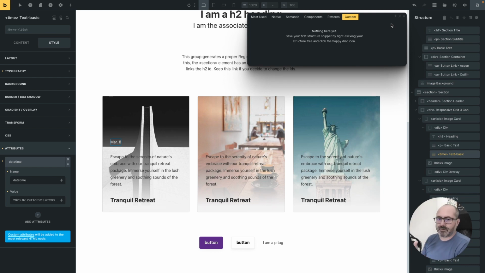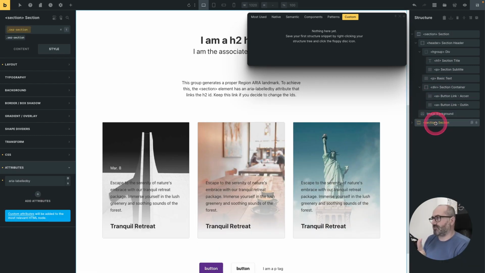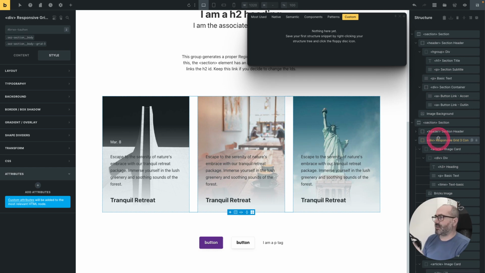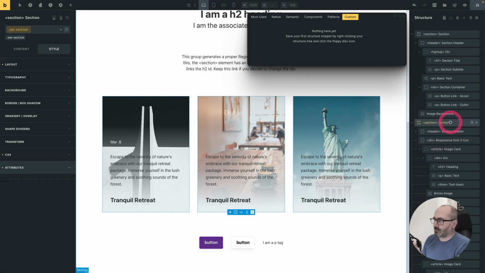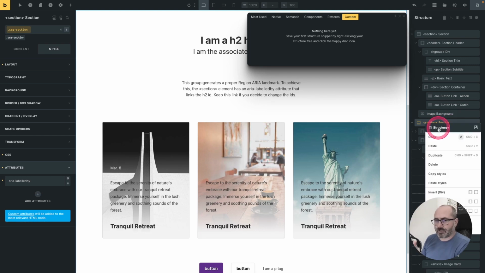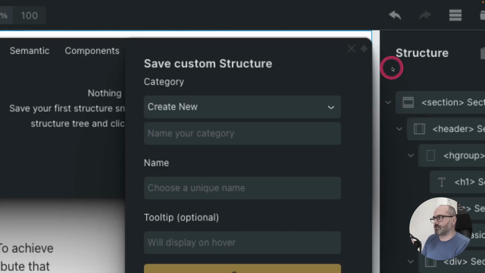And that's very simple. We just have to select from the structure the parent element that we want to save. So if this is this section with all of its children, I will choose my section. If I want only this grid with the cards, well, I would select only my container. So let's say I want to save the section. I can right-click on my parent element. In the Bricks context menu, there is this Structeezy item with a floppy disk. I click Save. This opens the Save Custom Structure pop-up.